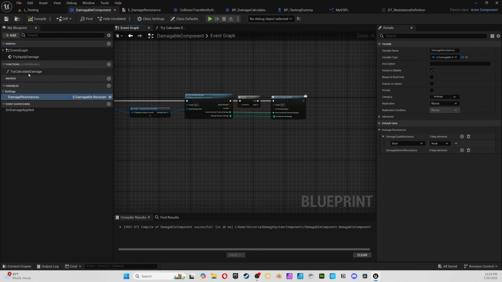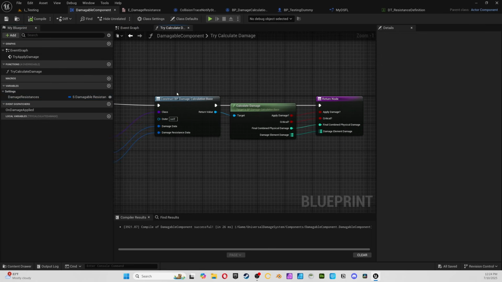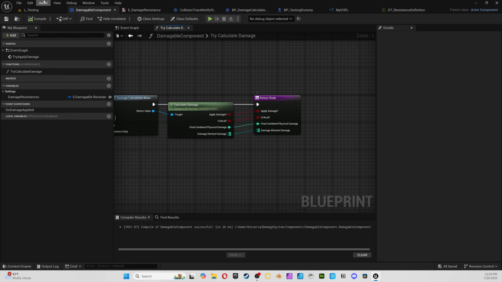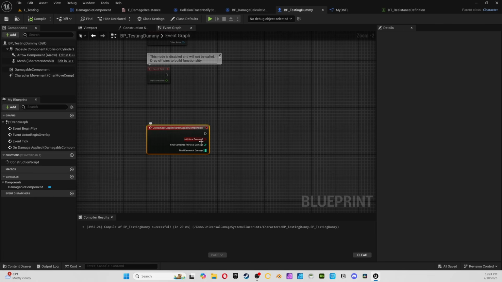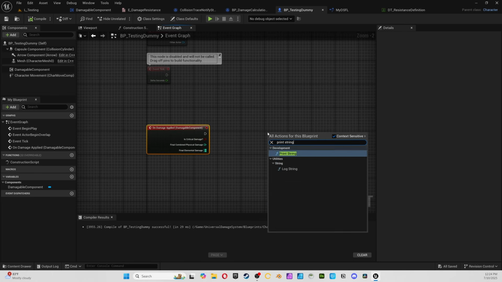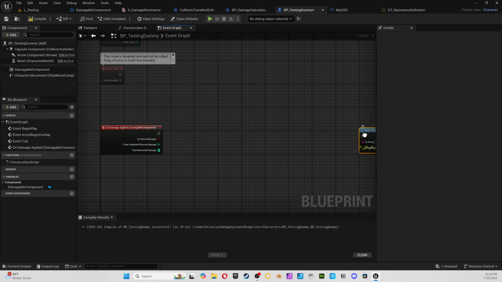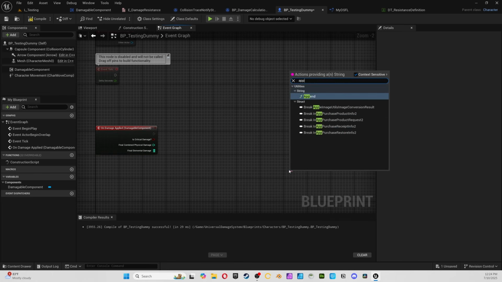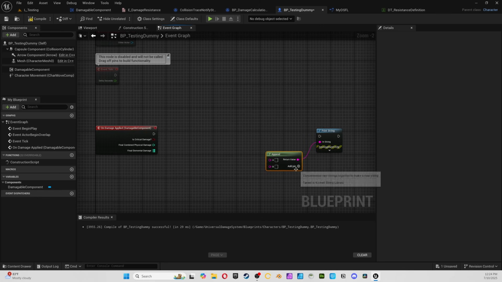And let's go to our try calculate damage function, right? That's constructing it and calling it. That looks good. Cool. So let's go into our testing dummy and we have our total physical damage and is critical. We have those two working or should be working. So let's get a print string and append this. Make a couple spaces.